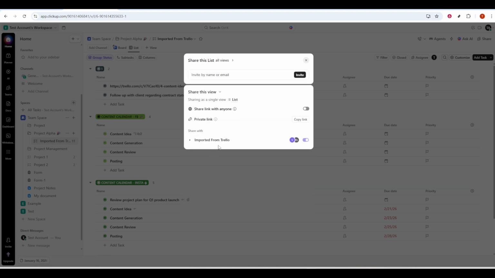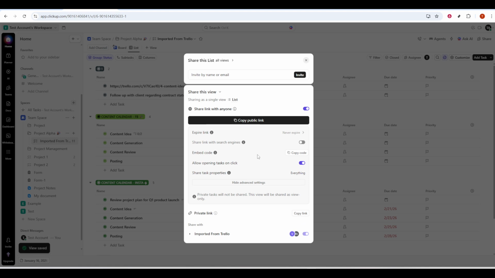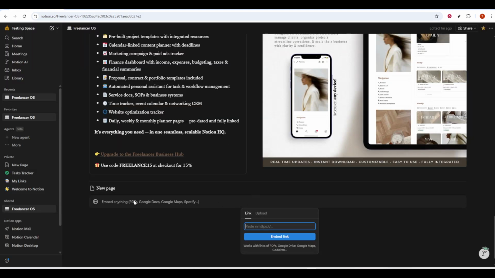Head over to Notion and open the page where the embed belongs. Maybe a project brief, a sprint plan, or your team's dashboard. Paste the ClickUp URL directly into the page. Notion will recognize it and prompt you to create embed. Select that and let it load. You should now see the live ClickUp content appear in line with your notes.